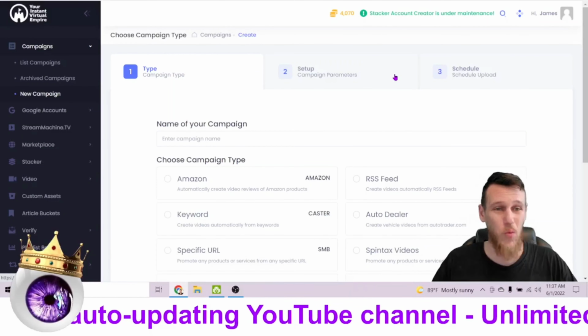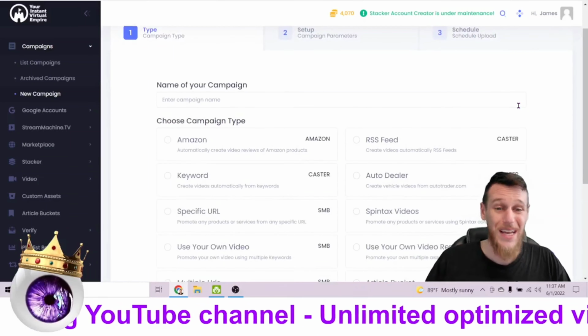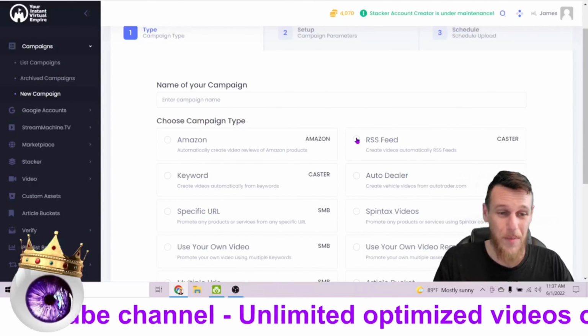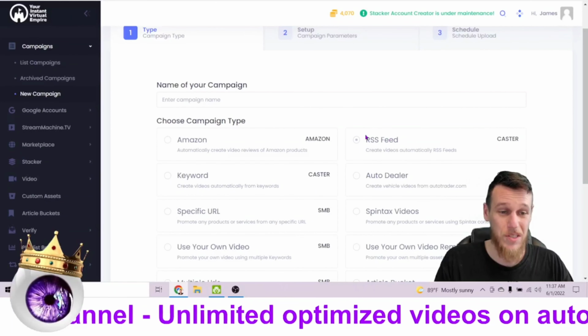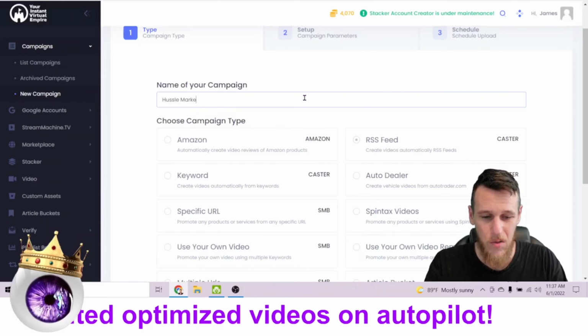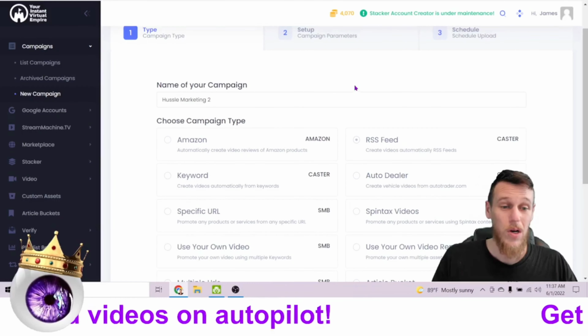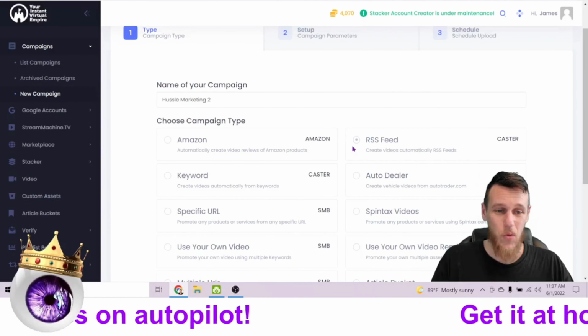Here we are, step one. Now the next thing you're going to need if you want to turn a blog into a YouTube channel that updates itself automatically is an RSS feed. So I'm going to select this button that says RSS feed. We'll give this a name. We'll call it Hustle Marketing 2, since I already have one, since this is a demo. So we'll give our campaign a name, we'll select RSS feed.